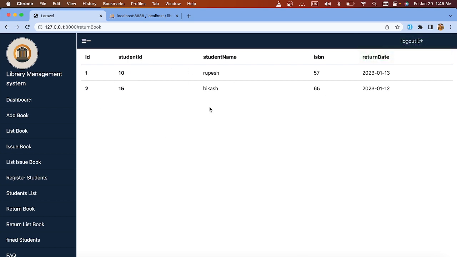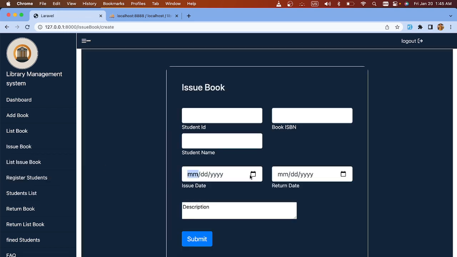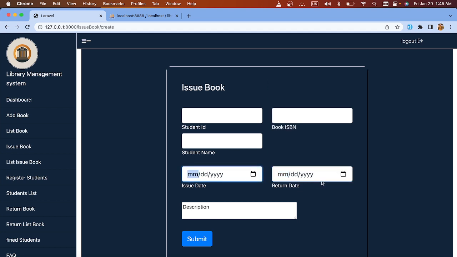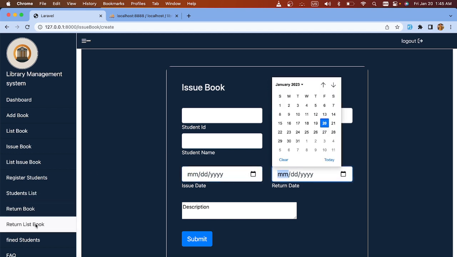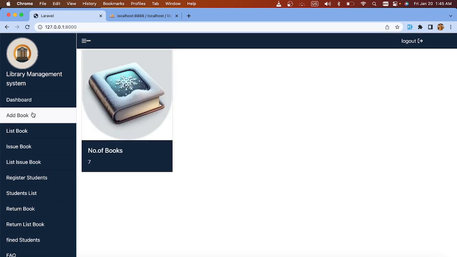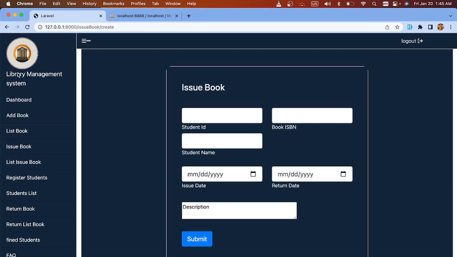Now there are two students who have returned the book. So you can see the fine for the student in the issuing book: if the student did not return the book before the return date, then the amount of fine will automatically be assigned over here. So this is my dashboard as well as all of the systems that I have made using Laravel.